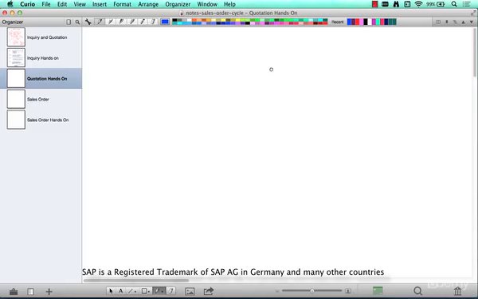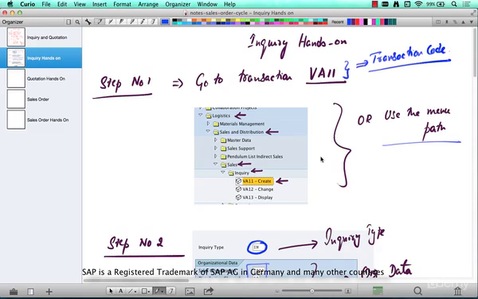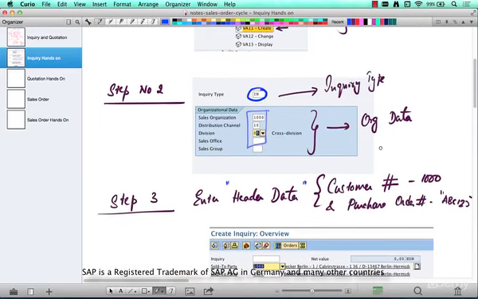So in the last chapter, we have created an inquiry in the system. And that was this slide over here. So we know the transaction code that we need to use to create this inquiry, and what are the different steps and the different data points that we need to enter to create this inquiry.